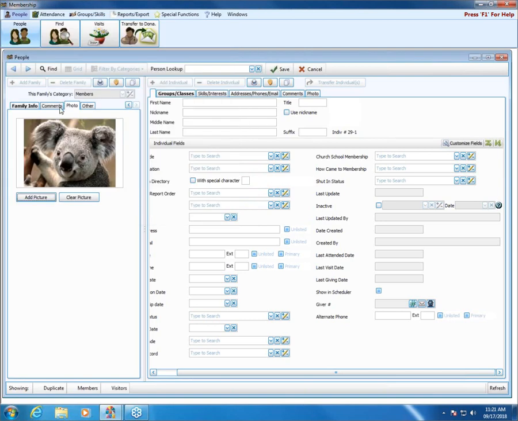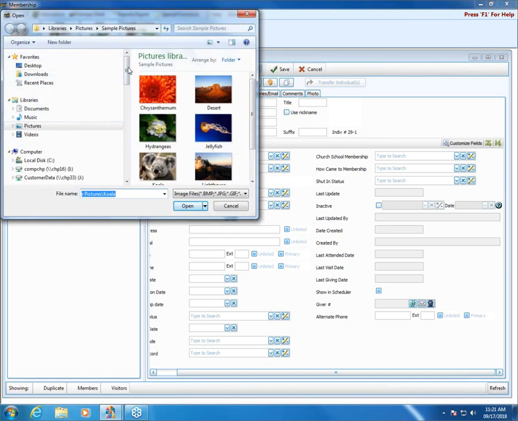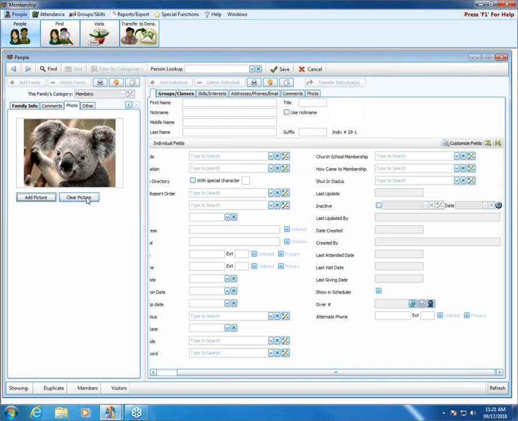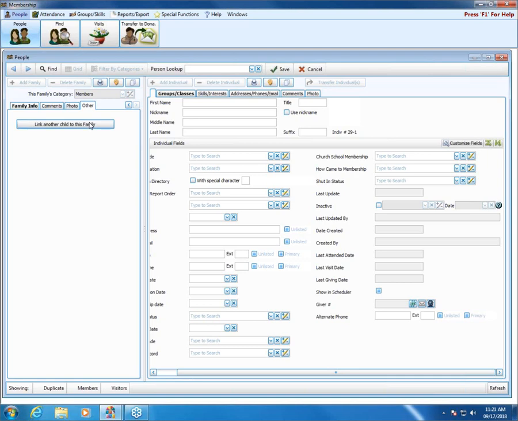So we just find our photo on our computer. So here again, I just clicked Add Picture, and it shows me the contents of my computer where I can go ahead and go to my pictures, find the proper picture, and add that to the family's record if I like. If you want to clear the picture, you just click Clear Picture. And then we have the other tab.